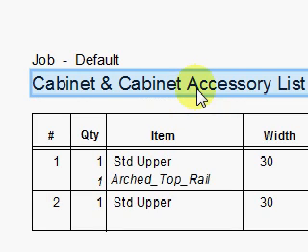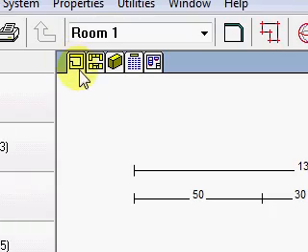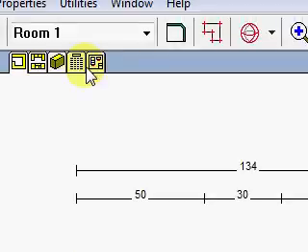So let's go do our UCS now. Notice I already created one. I'll show you basically how I did it.